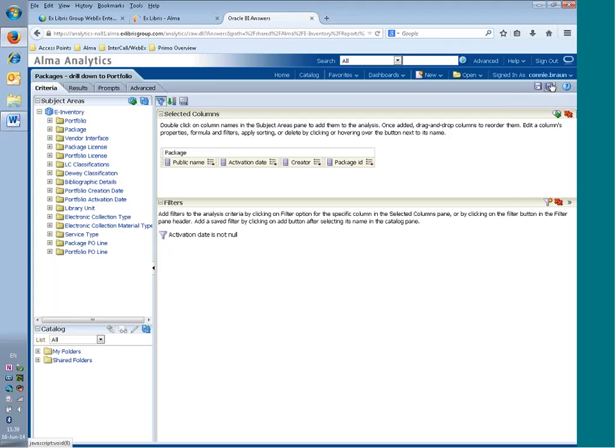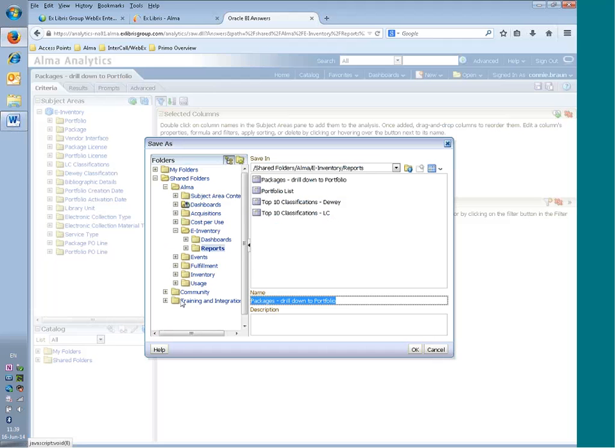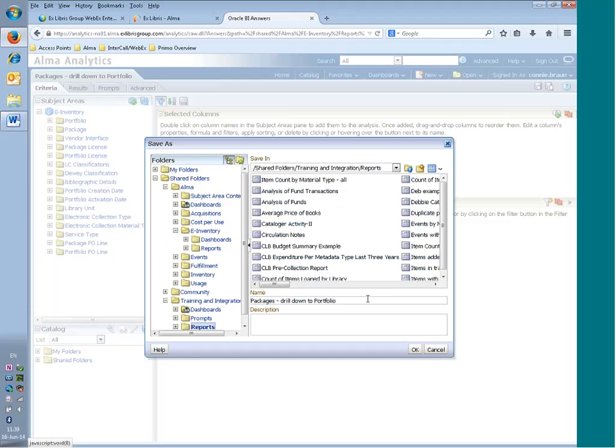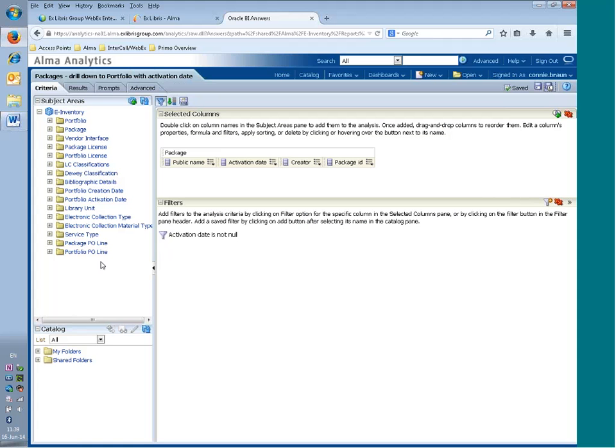Let's just go ahead and do a save. And again, to the Reports area with activation date modified to include only those titles with an activation date. And so we've made that change. We now have a new title that's associated with our analysis.